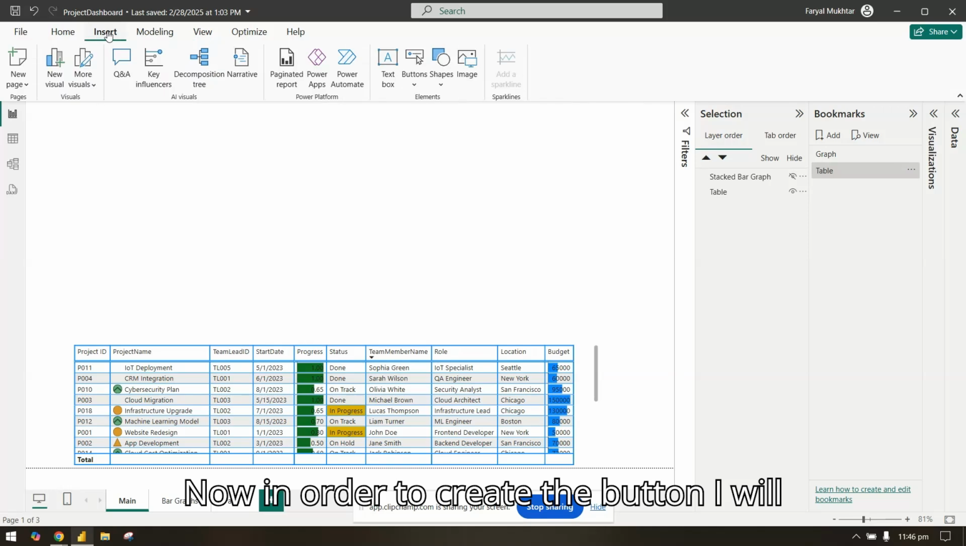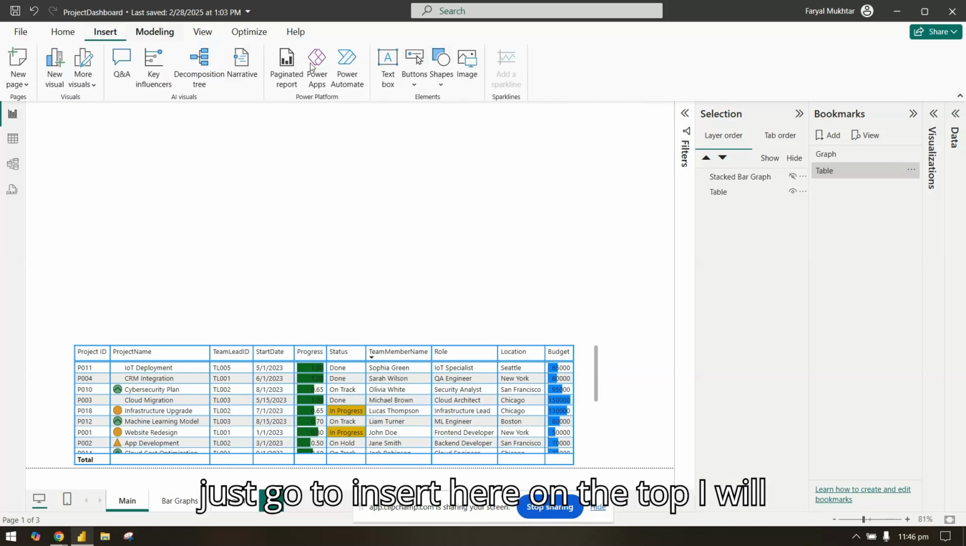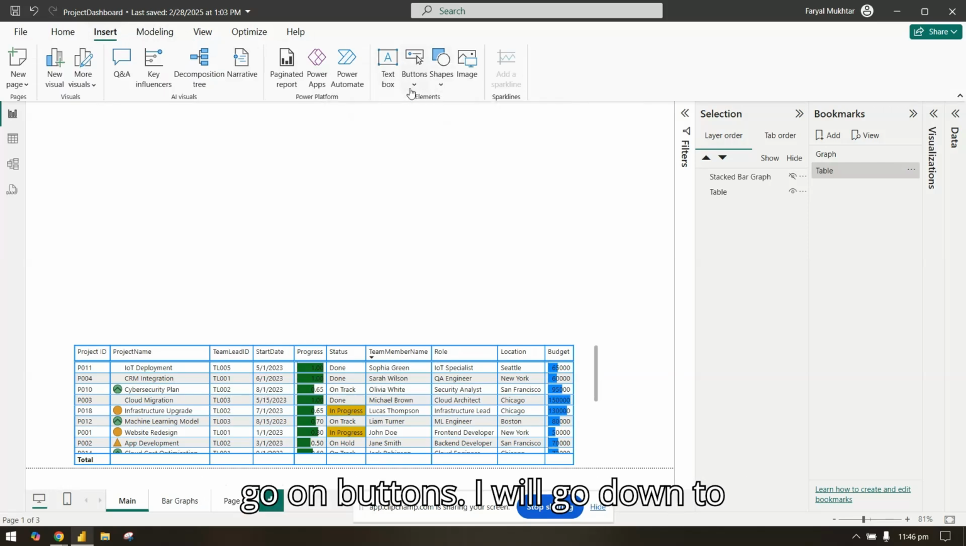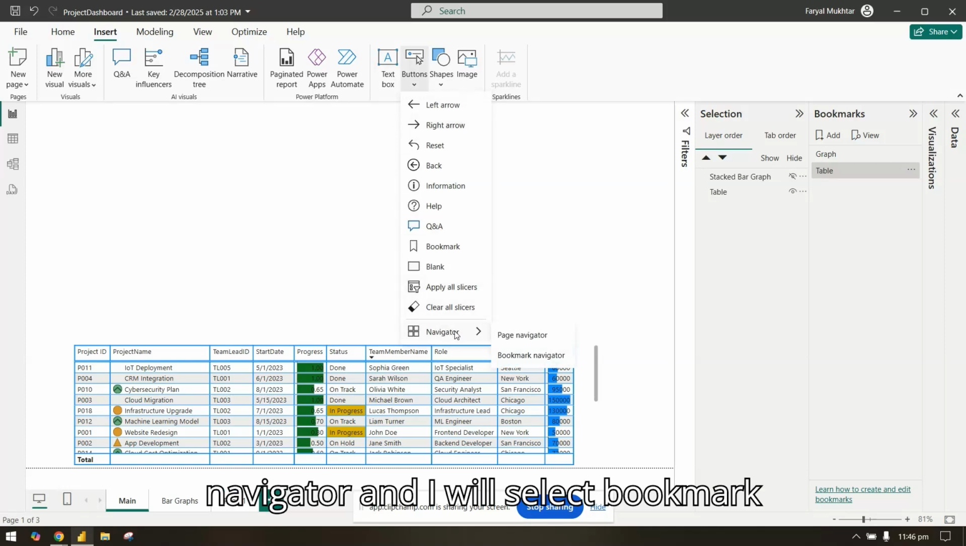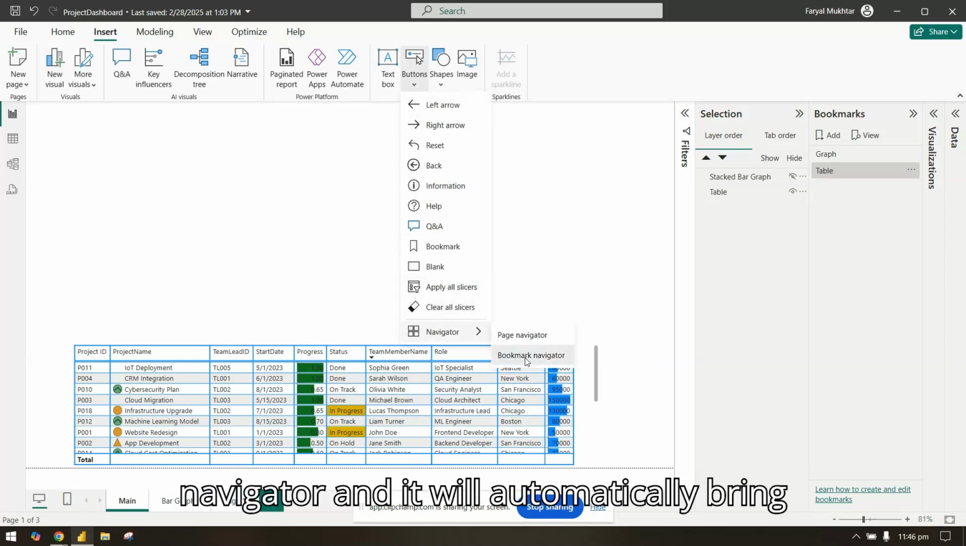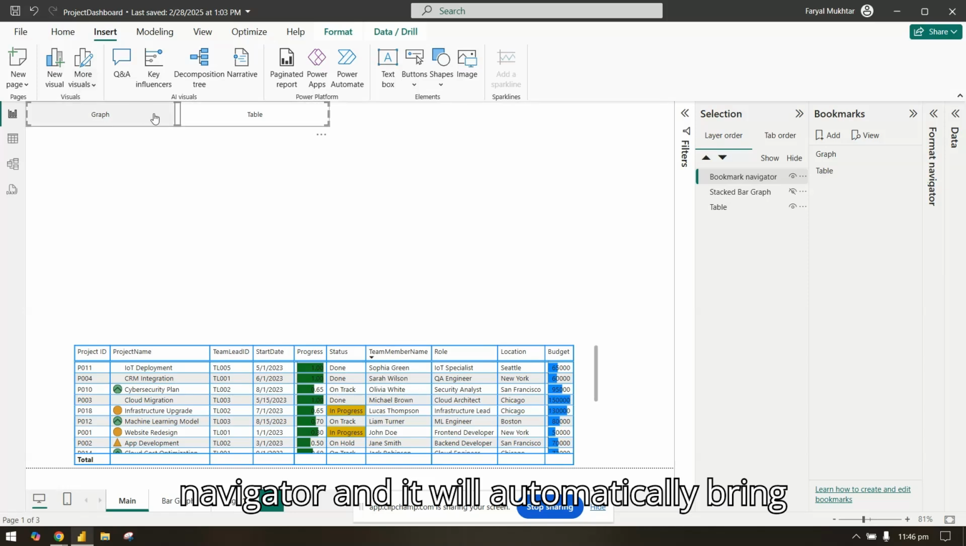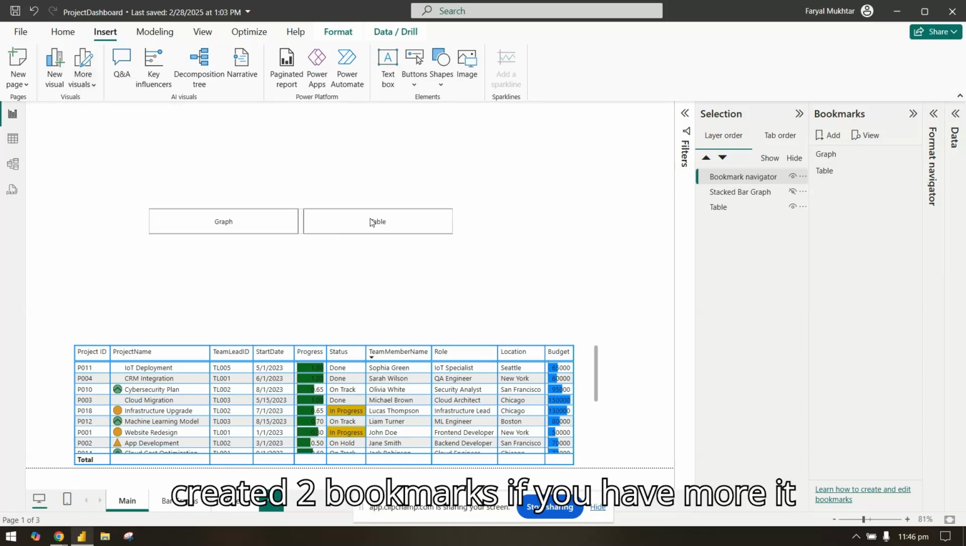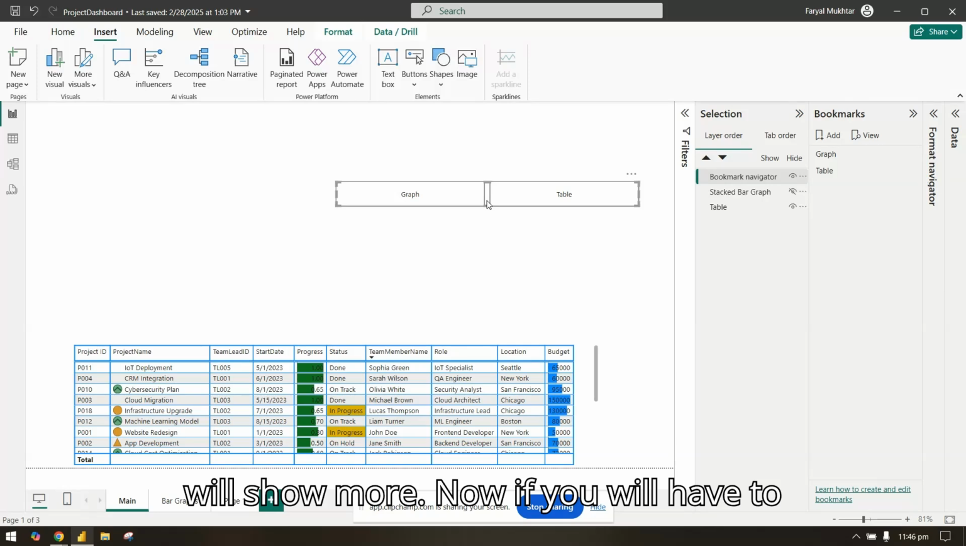Now in order to create the button, I will just go to insert here on the top. I will go on buttons. I will go down to navigator and I will select bookmark navigator. And it will automatically bring two buttons here. Because we have created two bookmarks, if you have more, it will show more.